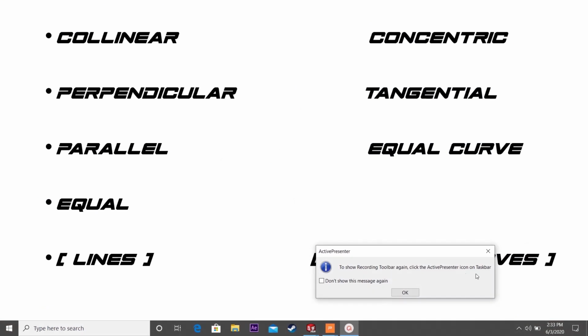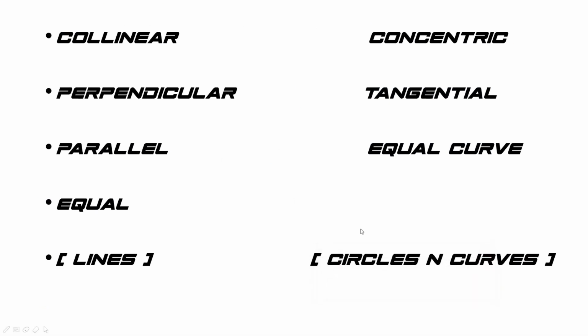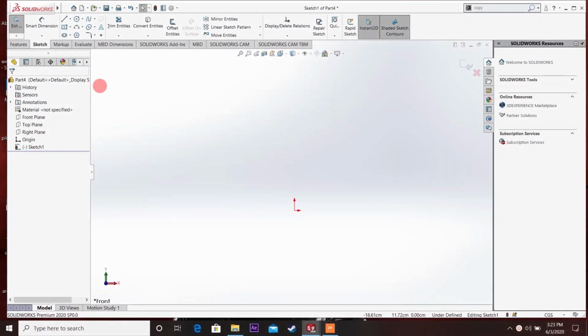So like this, we have some other relations like collinear, perpendicular, parallel, equal for the lines. Okay, and concentric, tangential, and equal curve for circles and curves. Okay, so next we have the collinear relationship.